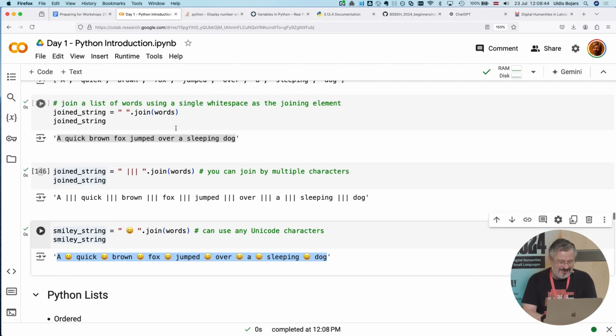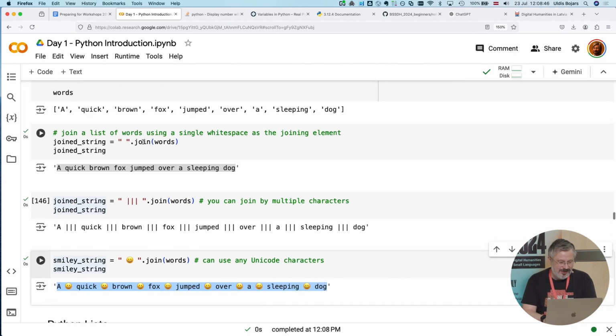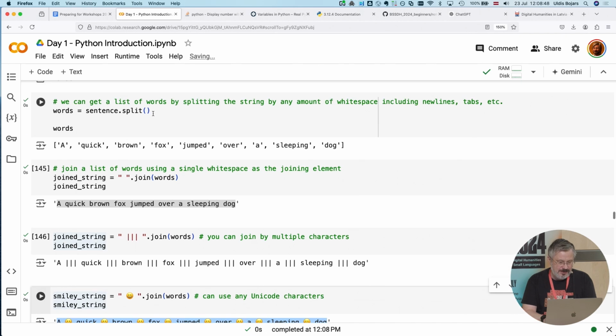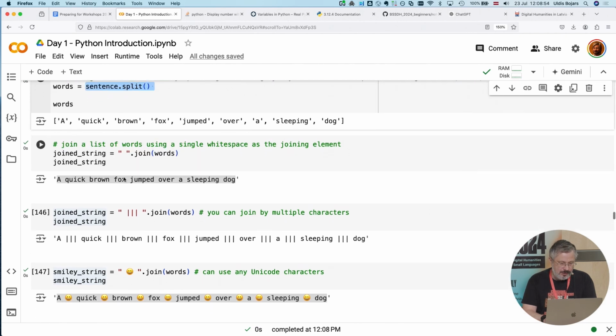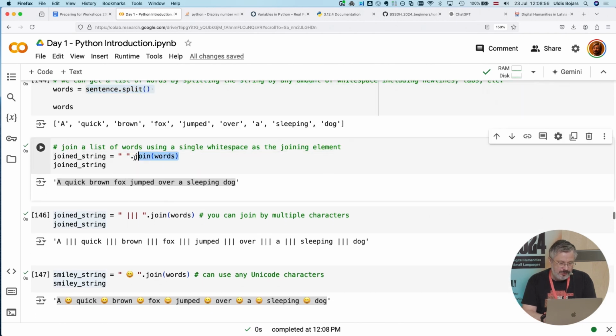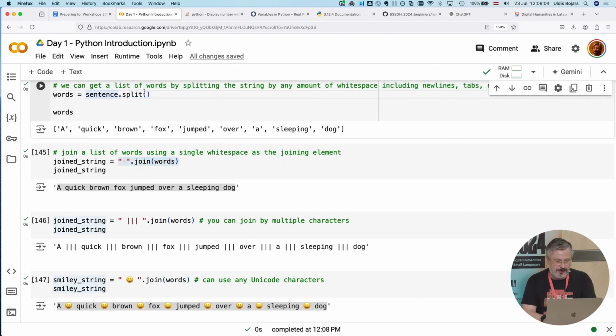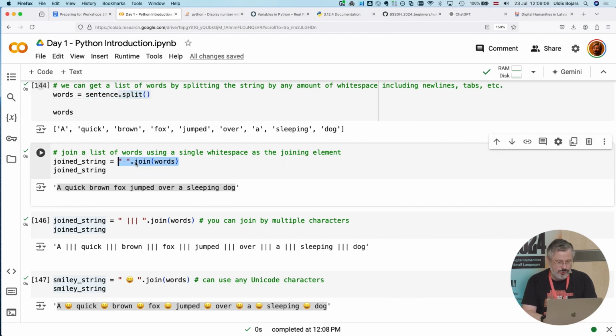But the main thing I wanted to show here is that you can split some text into tokens, into words. That is useful. And if necessary, you can join these words together again. So the result of the split operation is a list, and the result of joining a list is a string.